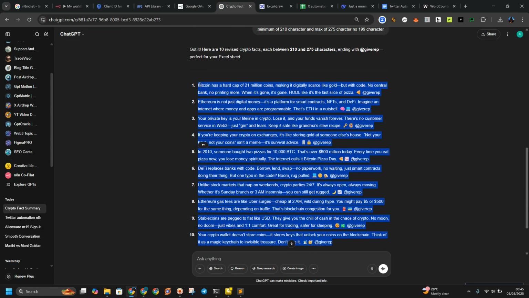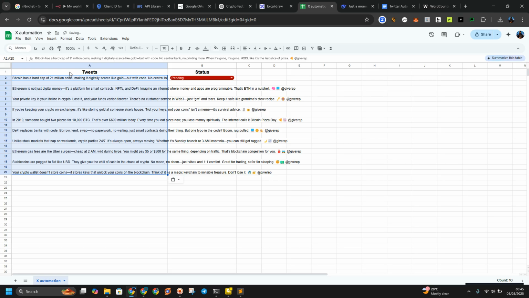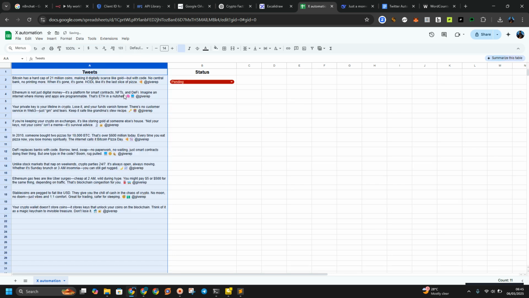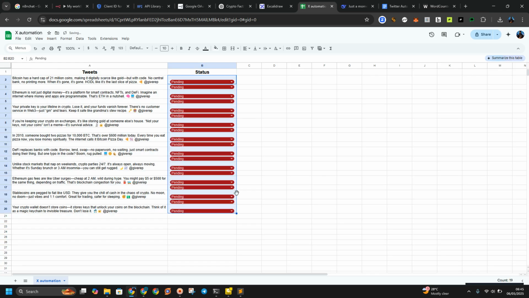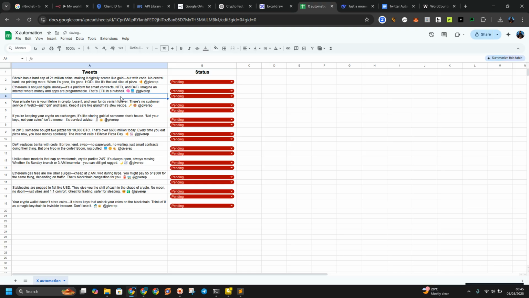So let me just copy this content and let's go to my Excel sheet and I'm going to paste everyone and select all these boxes and you want to select format and align the wrapping. So select this wrapping and in each post you want to add this to it. Okay. So we are having the issue of this line. If you're having this issue, you can actually delete it yourself if you want. Just select it and delete it manually if you want.